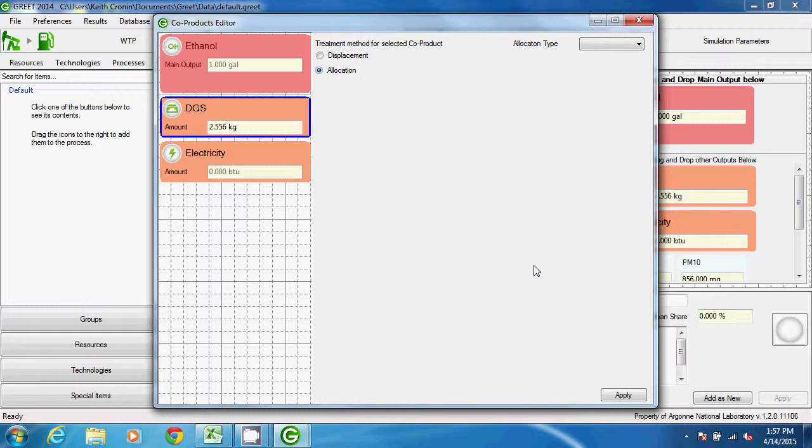If there were a quantified electricity coproduct, we would need to specify an allocation type that can be applied to both the DGS and electricity. As it is, there isn't a common type for DGS and electricity since there's no heating value for the DGS resource and electricity has no mass, so we would have to either define a heating value for DGS to allocate by energy, or define market ratios for DGS and electricity and then allocate by market value. For now, we'll go to the allocation type drop-down menu and select mass.